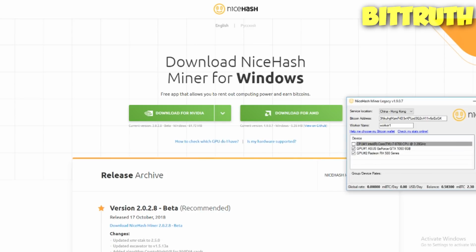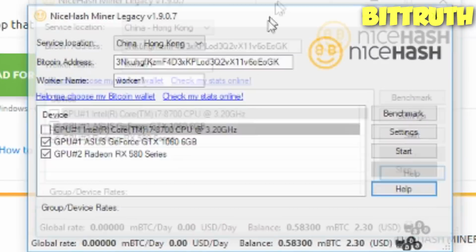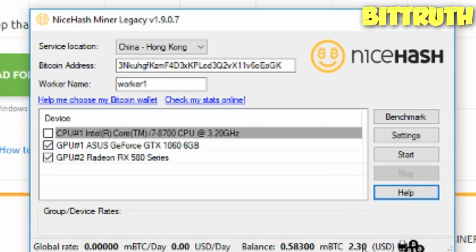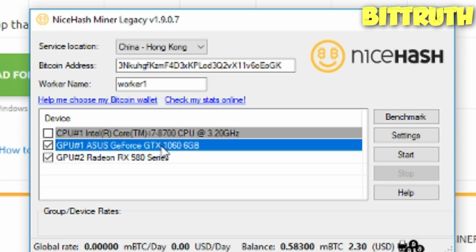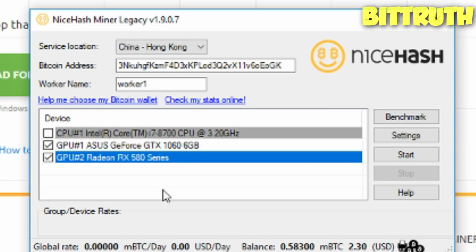So as you can see here, I have the Nicehash software, and I have $2.30 unpaid. Now the thing is, I have a GeForce GTX 1066 gigabyte, so that is an Nvidia card, and I'm mining with an RX 580 in the same computer, in the same rig.